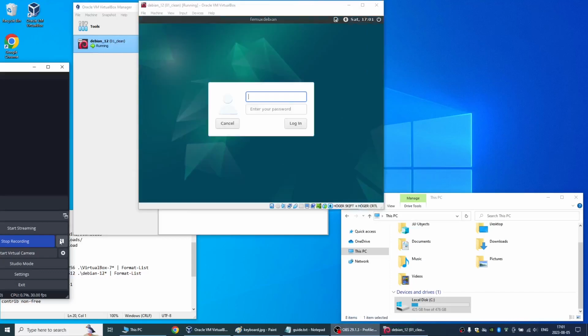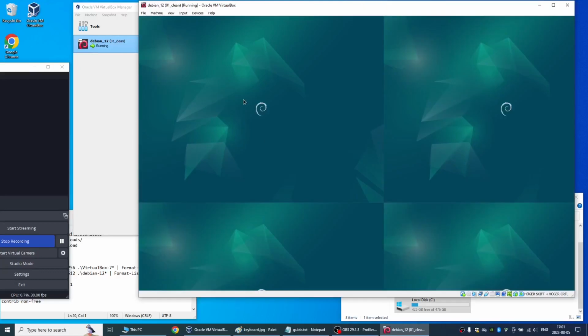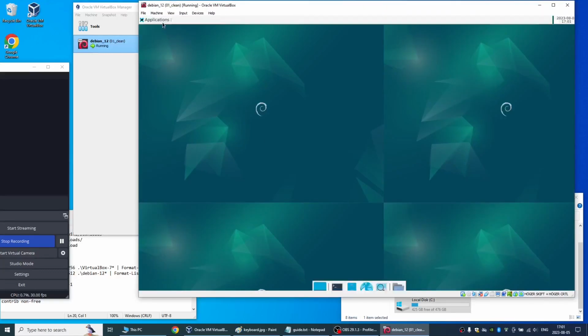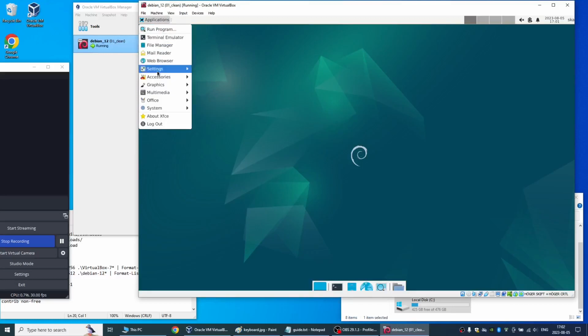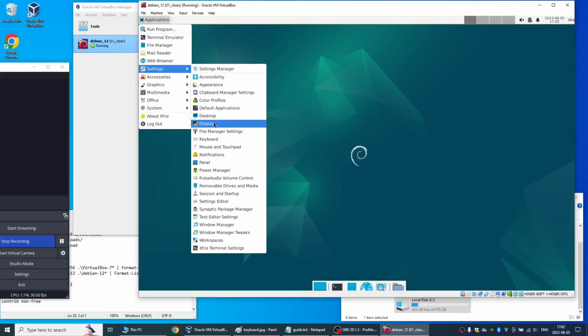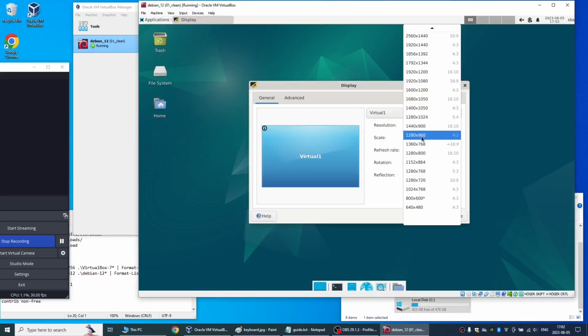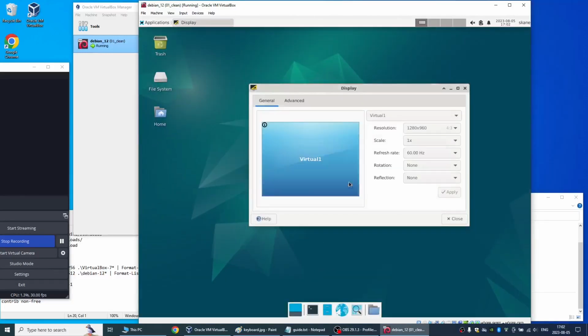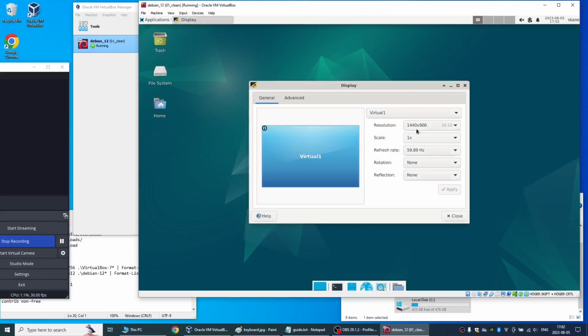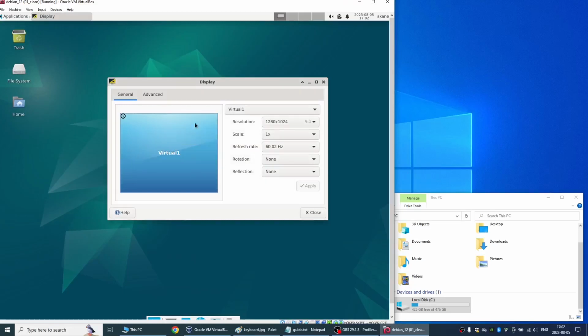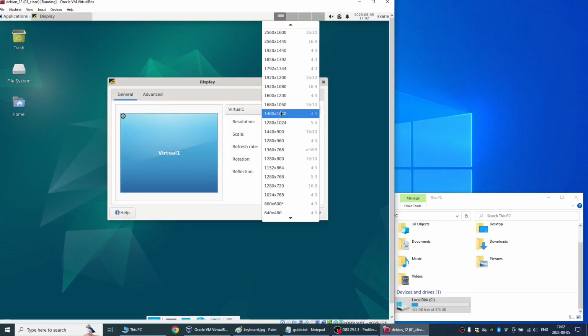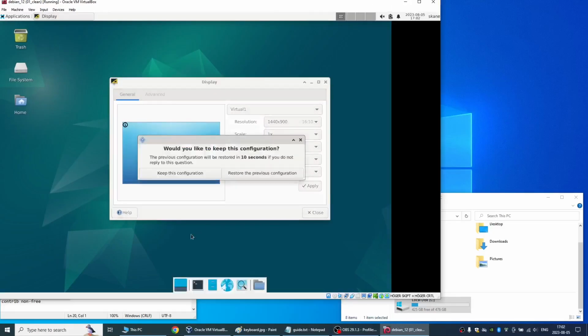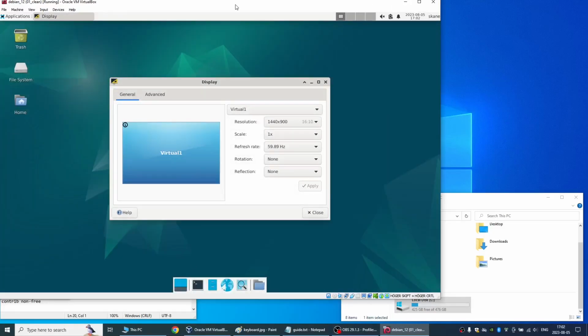So let's log in again with the user. Let's do again this issue. Let's change again the resolution. I'm still having the issue, so let's try one more time. Okay, so it's now good and ready to go. Let's continue doing this.